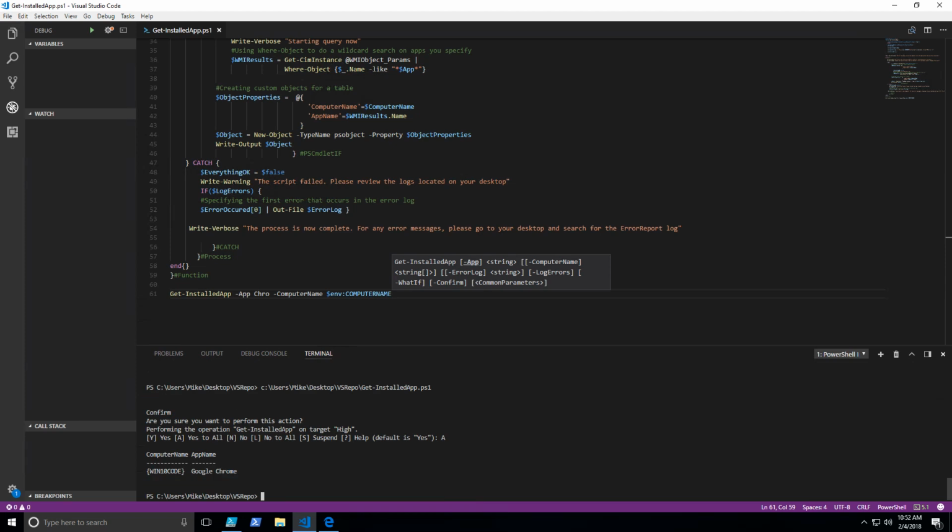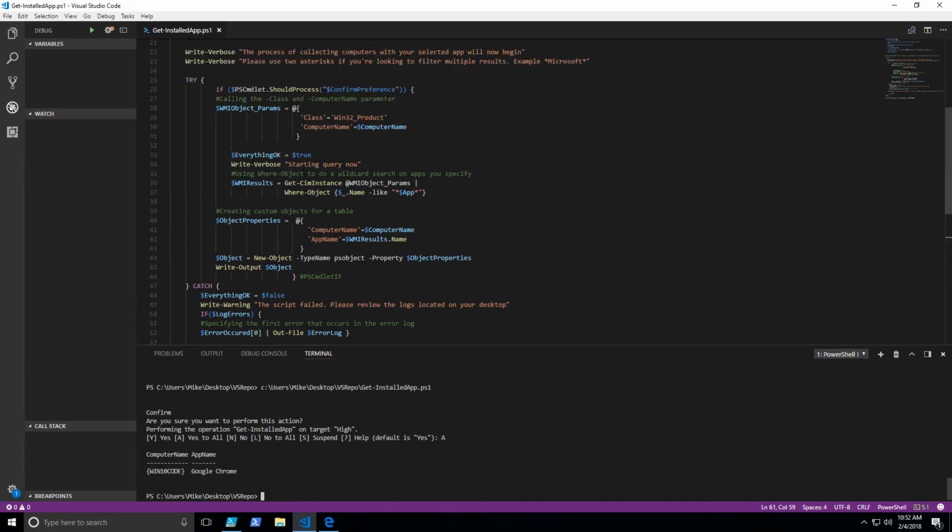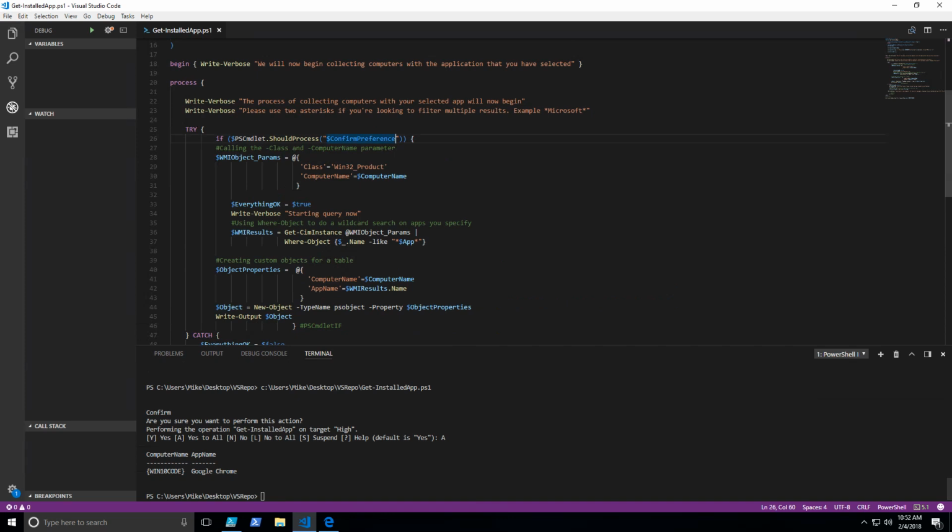Are you sure you want to perform this action? Are you positive you want to perform this action, right? So we're performing the operation Get-InstalledApp on target high, right? Now let's say we want to specify this a little bit more. So we want to change this to computer name, right? We want to specify this to our computer name.